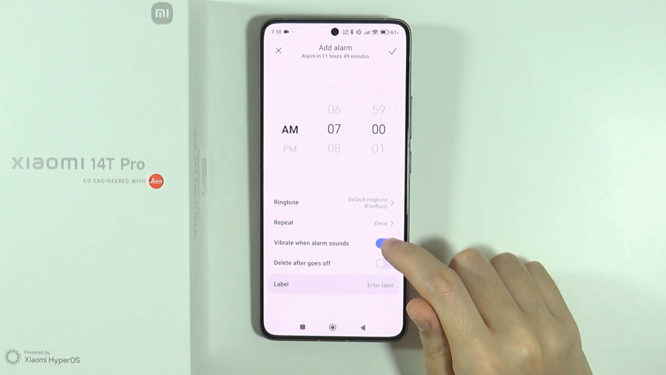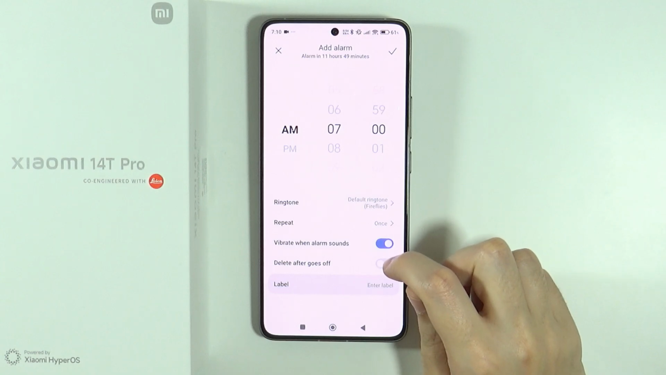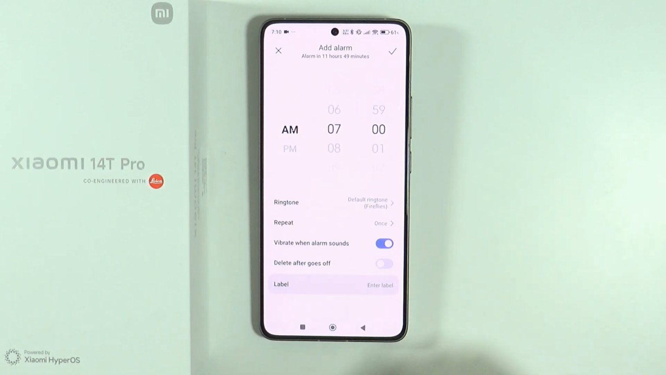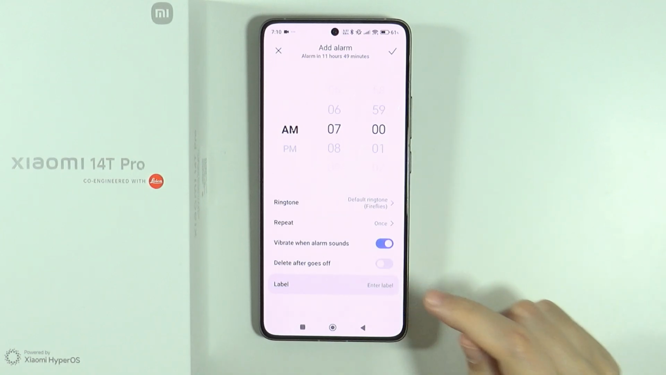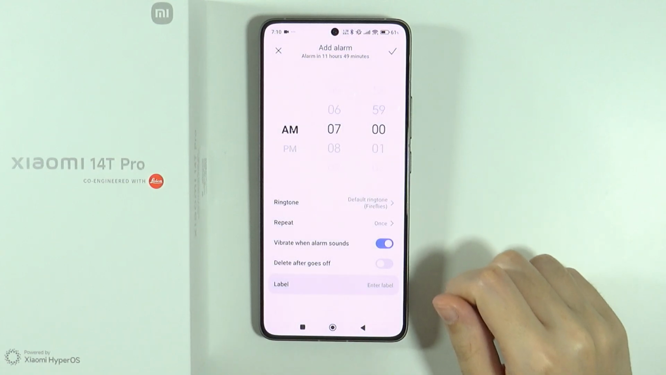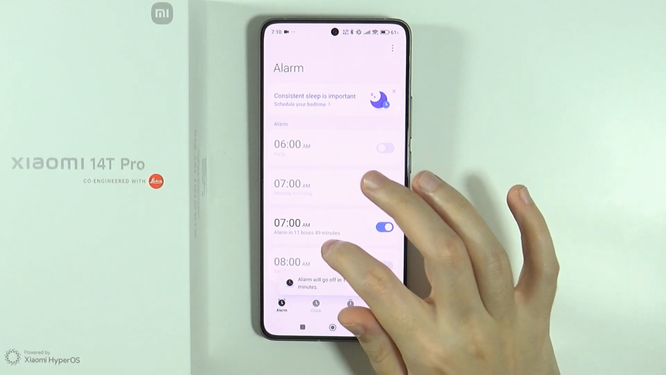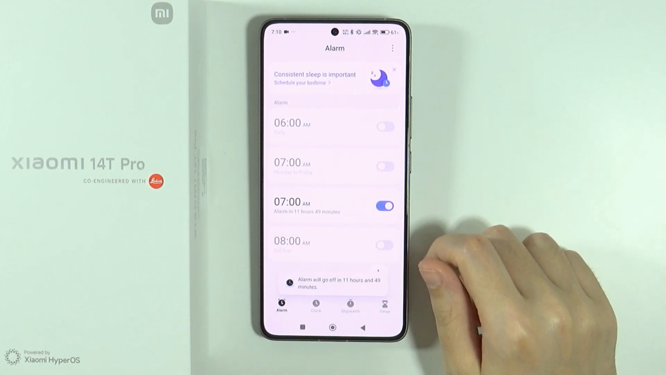We can turn on vibrations when the alarm goes off, and we can also delete the alarm when it goes off. So if this is just a one-time only alarm, then of course you can delete it right after that. And we can also create a label for that alarm as well. Once you are done, you can press this check over here, and there we go. We have our alarm set up.